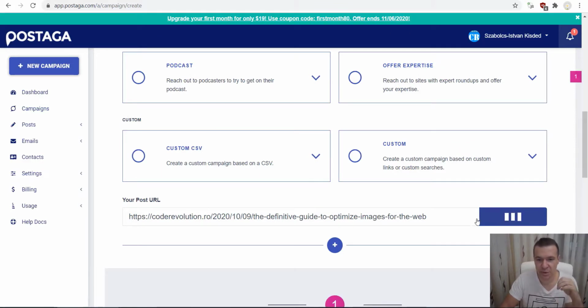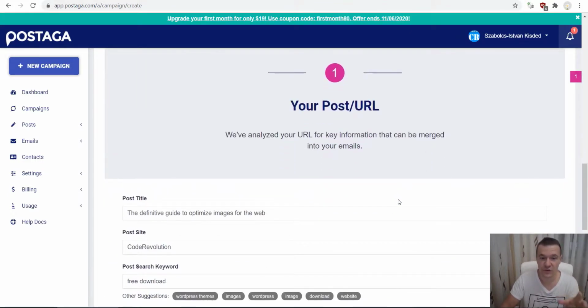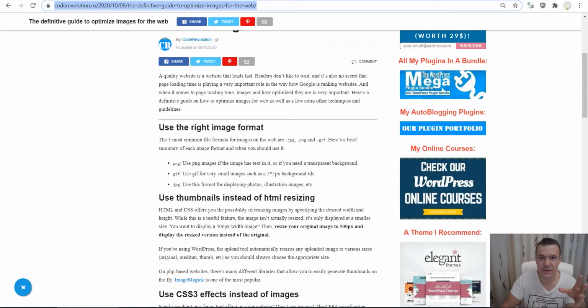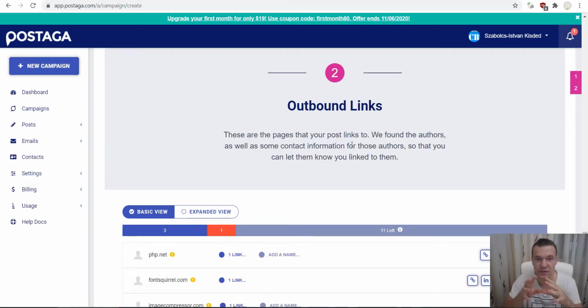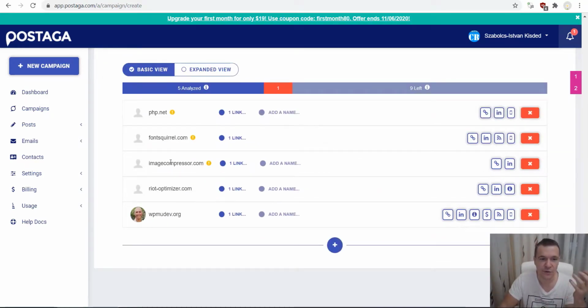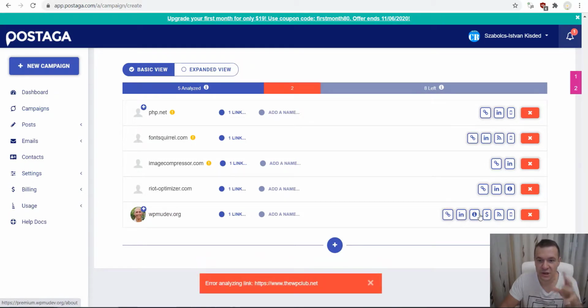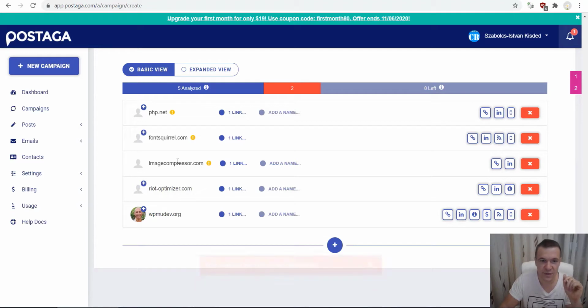And what will happen now is that this tool will search the post for links that are outbound from your site. This means that it will search for links that you added to your post which go to other websites. So if you added, for example, a link from WP Dev, then it will list it here, and it will provide you with contact details to the admin of the sites that you linked here.